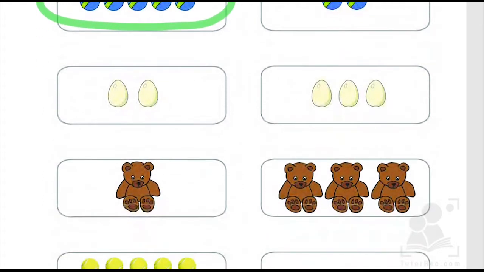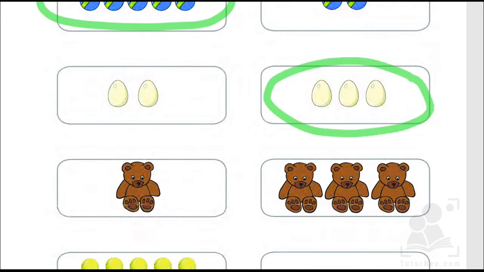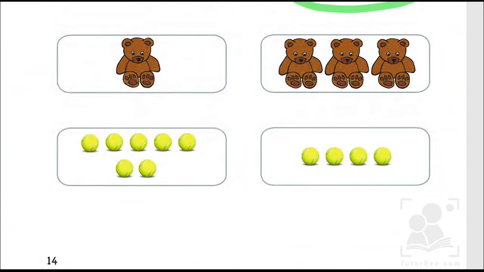In the next one we have some eggs. The first box has 1, 2, whereas the next box has more than the first one, that is 3. So it means this one is greater than the first one. Similarly, in the next picture we have some teddy bears. For the first box we have only 1, but the next box has 3. So the next one is bigger or greater than the first one.